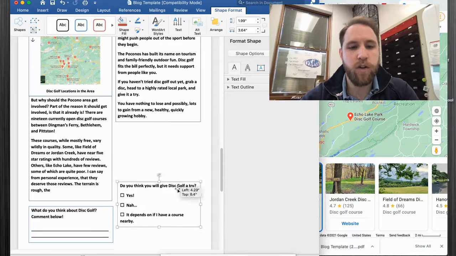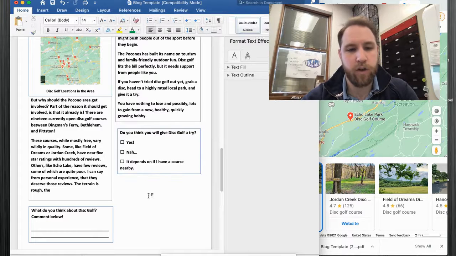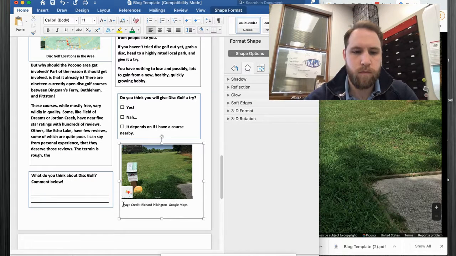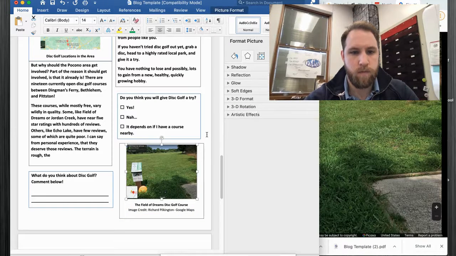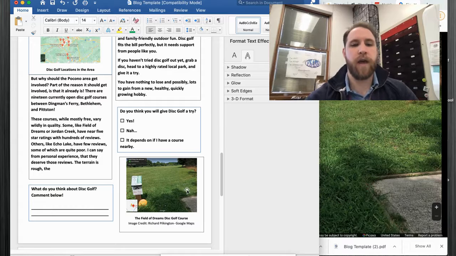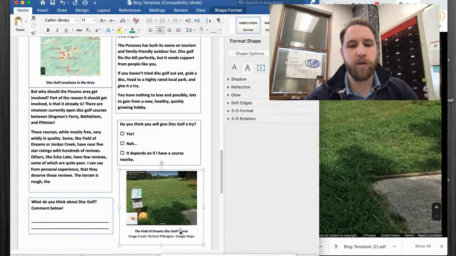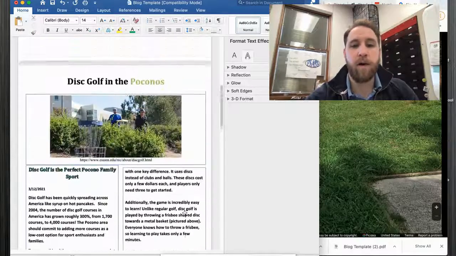Now, one thing you want to do with your blog is make sure that it's filled up nicely. Okay, so I think I'm going to include another picture here somewhere. Okay, and there we go. The Field of Dreams disc golf course, with an image credit to Richard Pilkington on Google Maps. So there we go, and now my blog is just about done.